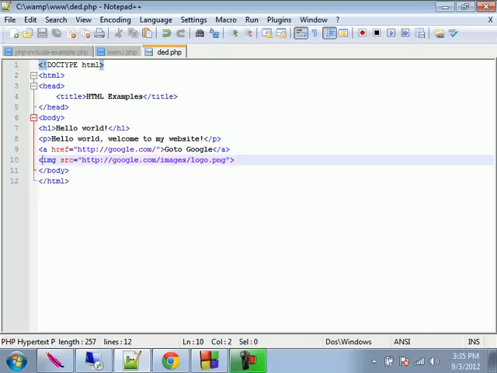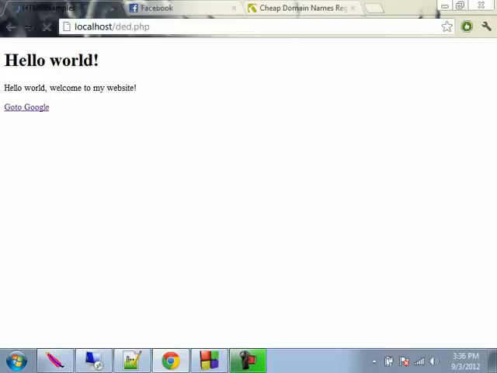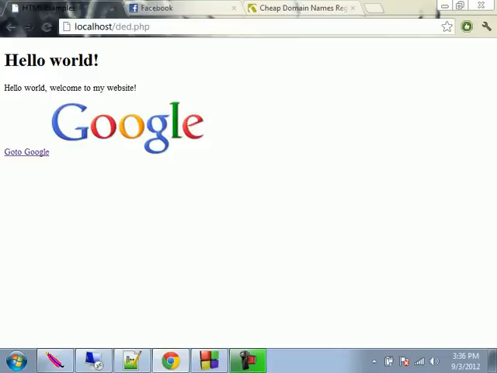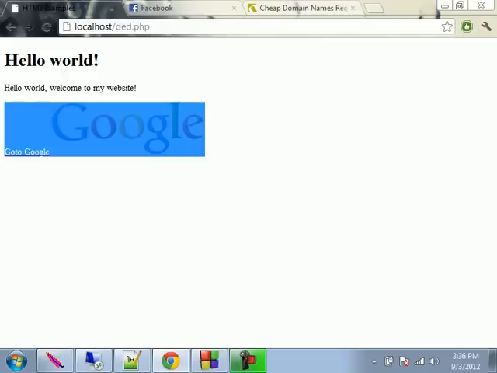So img is for image, obviously, and then src is source. So the image source is, and then inside these quotation marks you put the image source. So you'll see here we get the Google logo. Now you can see here that the Google logo is on the same line as our link.